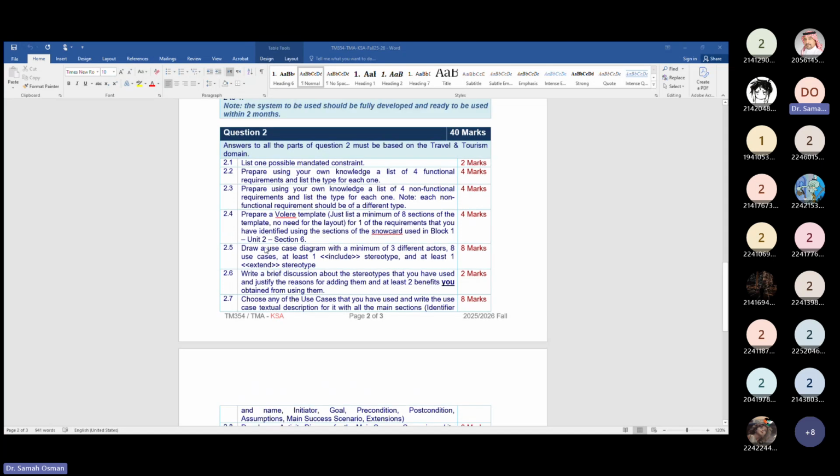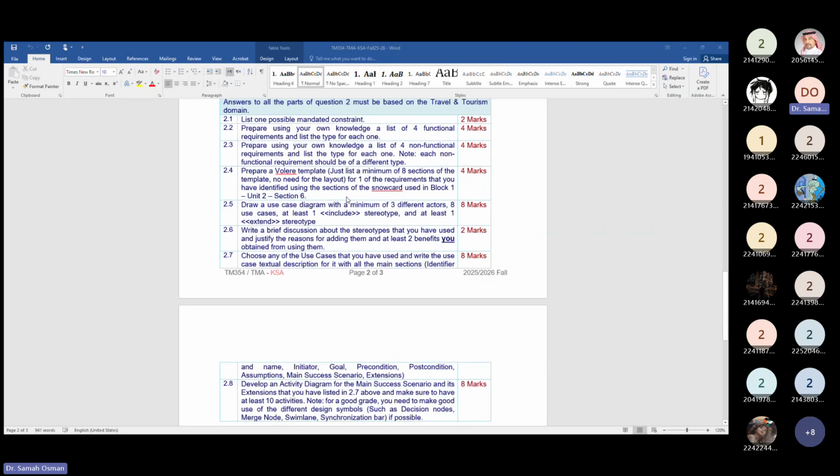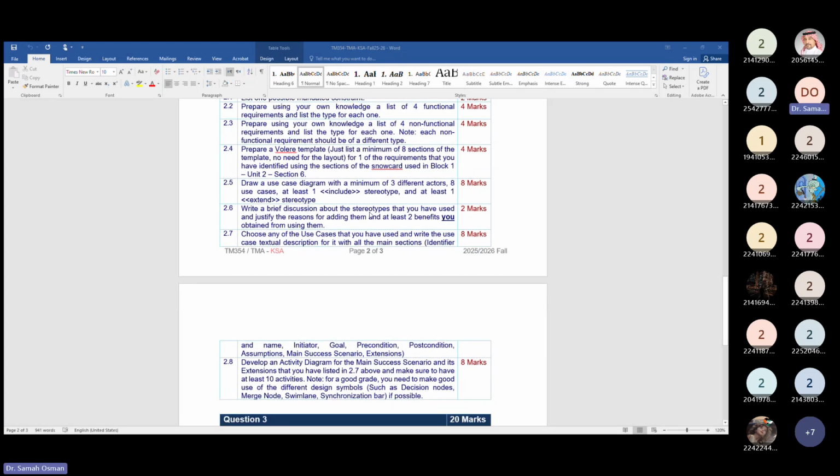So make sure where you put the include and extend, related to the specific scenario. It's not that I just drew the diagram and put a decision and that will be correct and give me the mark. The decision mark or the merge symbol should be in the correct place. Write a brief discussion about the stereotype. Here they ask you why you put include and why you put extend. So if you put them in the wrong place and give the wrong answer here, you will miss 8 plus 2, this is 10 marks. So be careful.